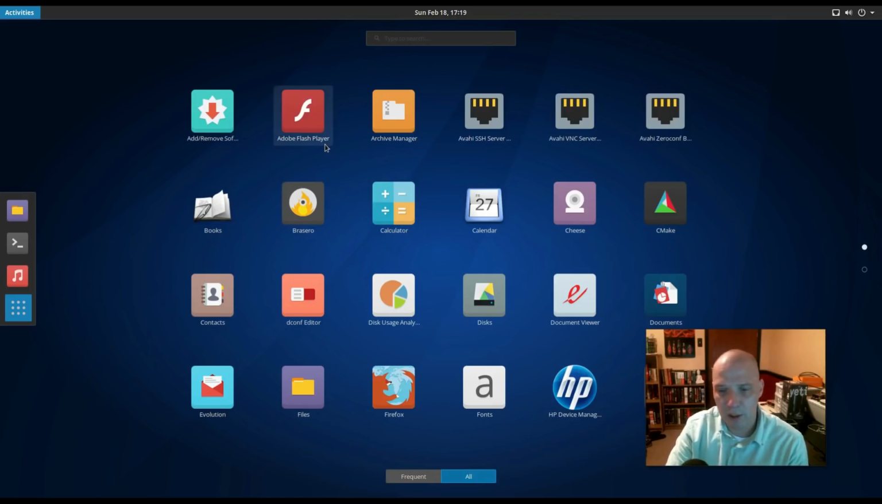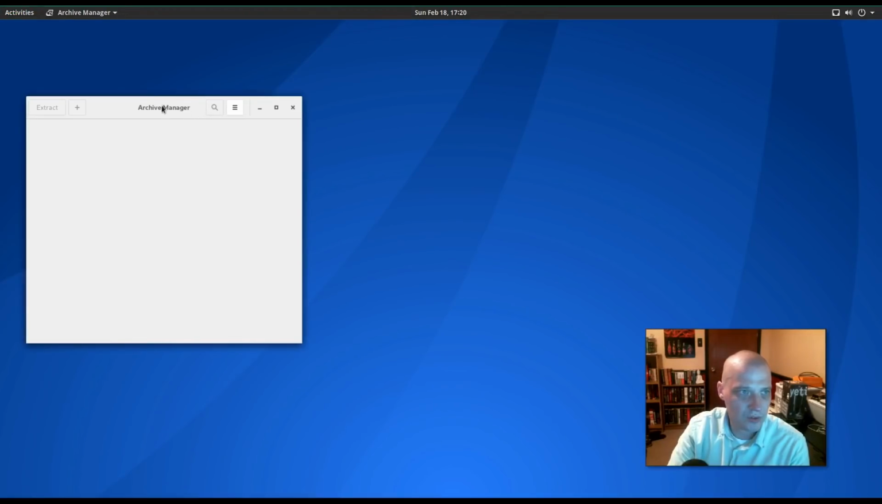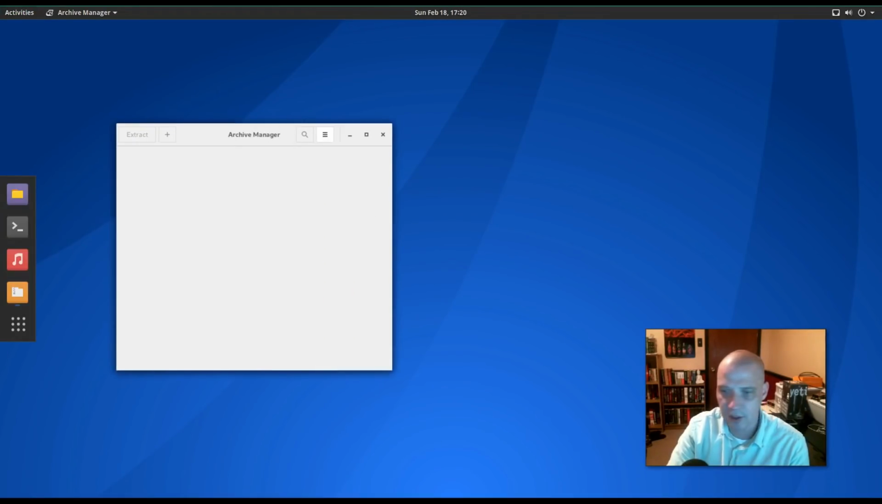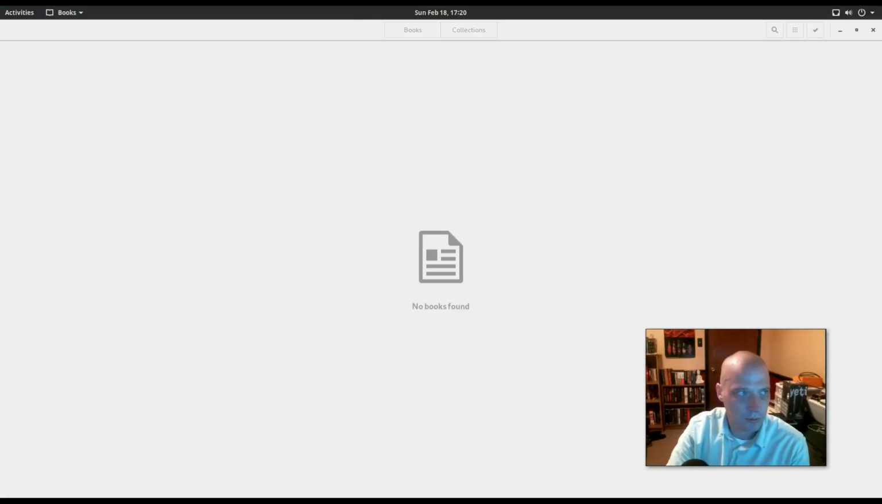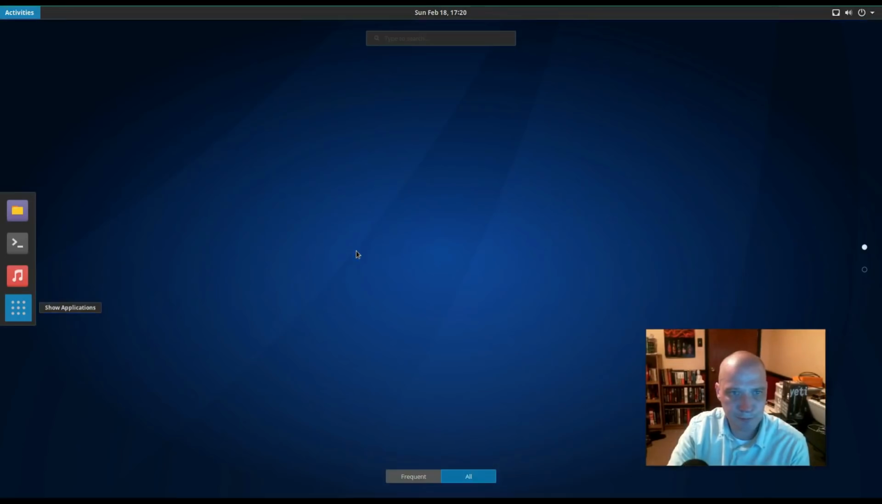We have the Adobe Flash Player plugin installed. I chose to install that during the installation procedure. That was one of the things I ticked on during the install process. We have our Archive Manager. This is the standard Archive Manager in the GNOME desktop. We have Avahi. We have Books. The Books program, of course, is not going to do anything because I don't have any books on this system.